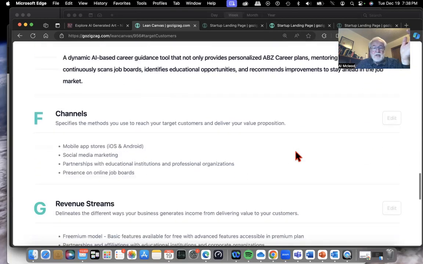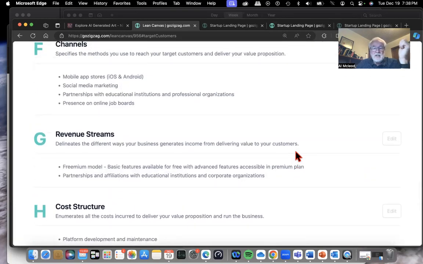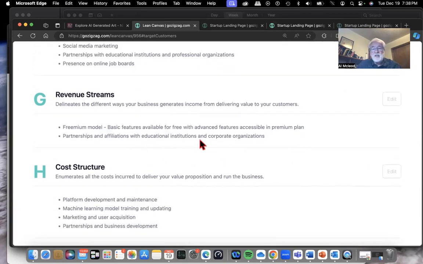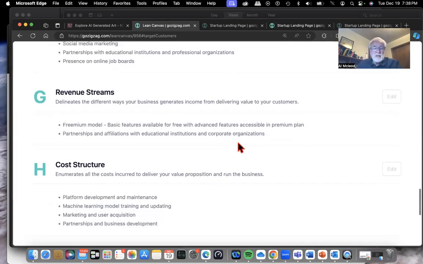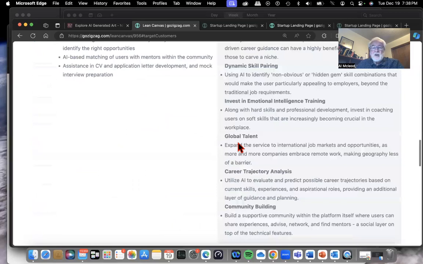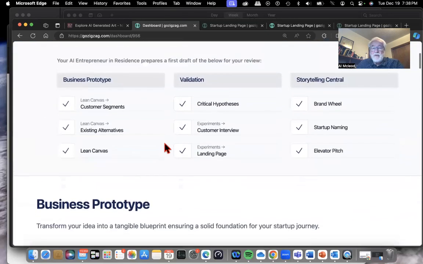A unique value proposition, the channels we would be meeting these customers on, revenue streams, partnerships and affiliations with educational institutions and corporate organizations, cost structure, key metrics, unfair advantage again. So once again, quite different from last one, because we provided a lot more information.